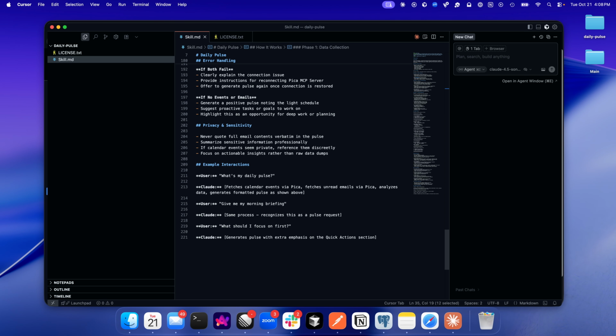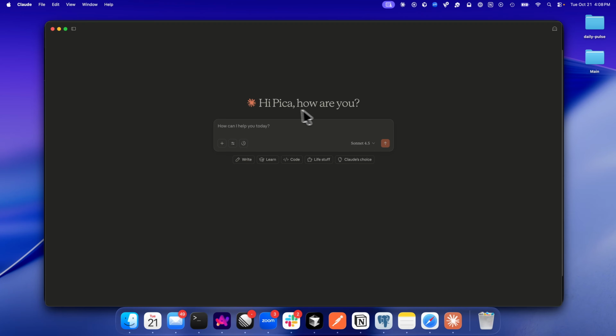Now the next step is going to be to take this skill and add it to Claude Desktop. So let's go ahead and open Claude. You'll also need to make sure that you already have the Pica MCP server installed. To do so, you can look at our documentation. It should take under 2 minutes to do that.